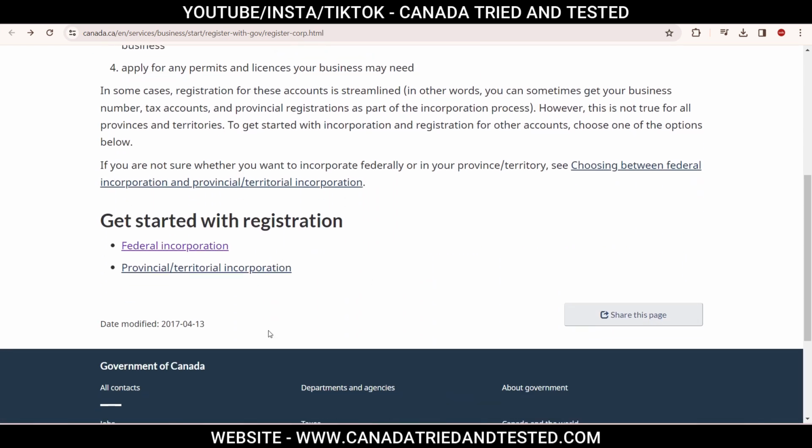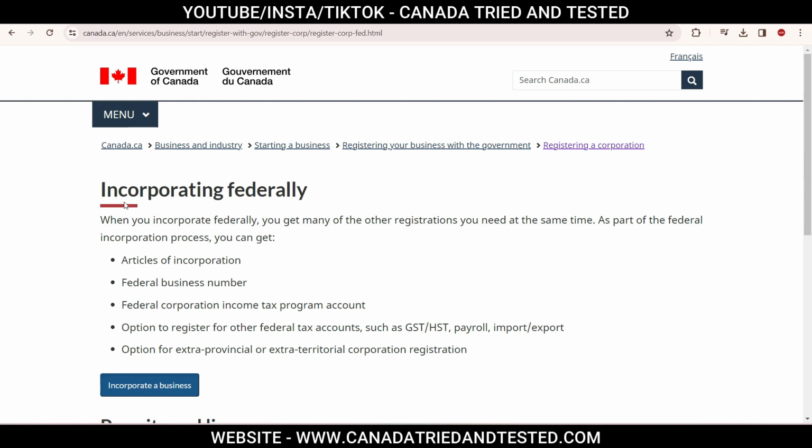So once you come down here, you see here, get started with registration. You click here, federal incorporation. What all you get when you do your incorporation federally: you get articles of incorporation, a business number, and a corporation income tax program account. You will have access with CRA for this. Then depending on whether your kind of business requires GST, HST, payroll, import, export, again, you will have access to the program to register. And this is optional. Why optional? You will get to know when you go through the video. In some cases you need to have a certain threshold before even starting to go for HST. So you will get to see that.